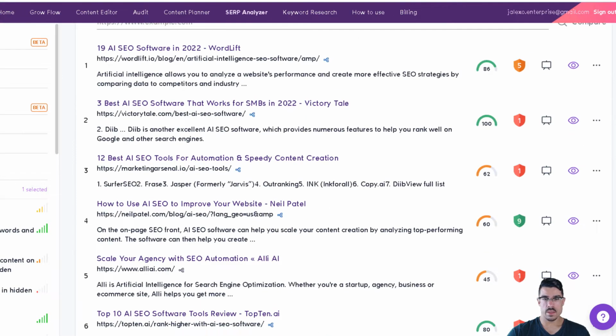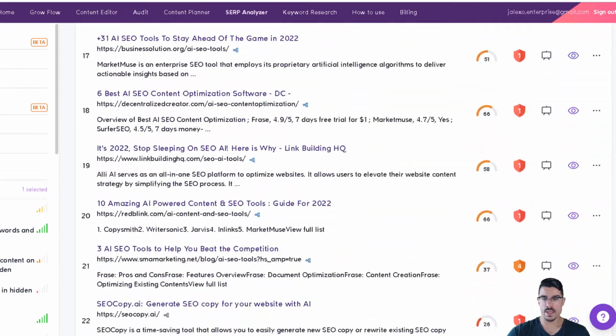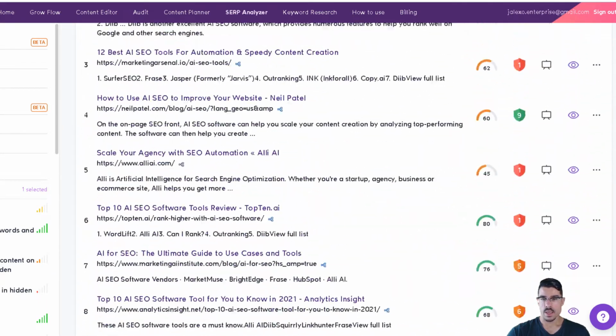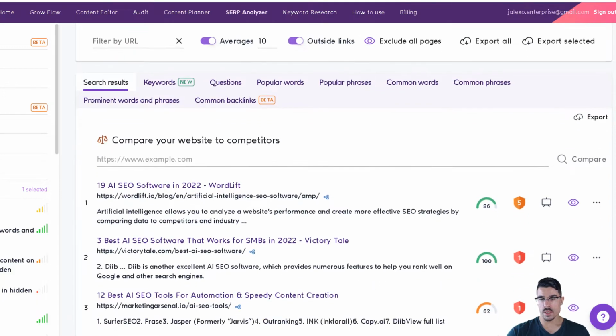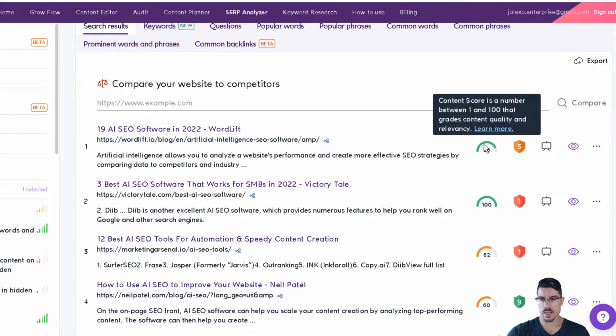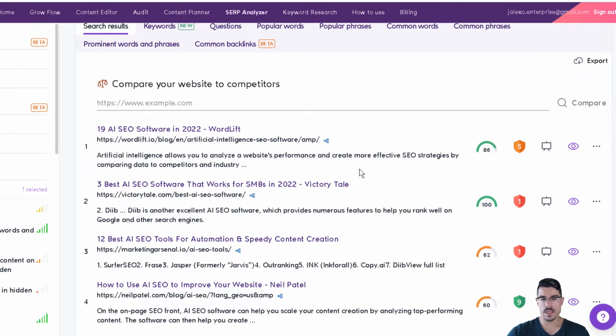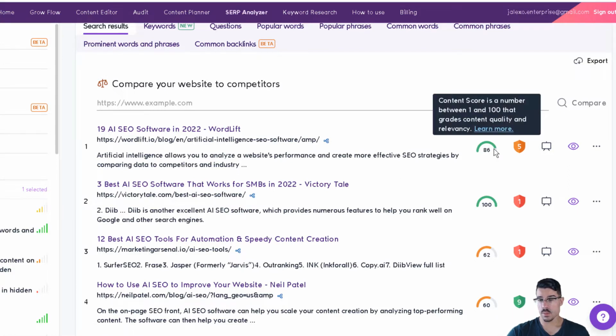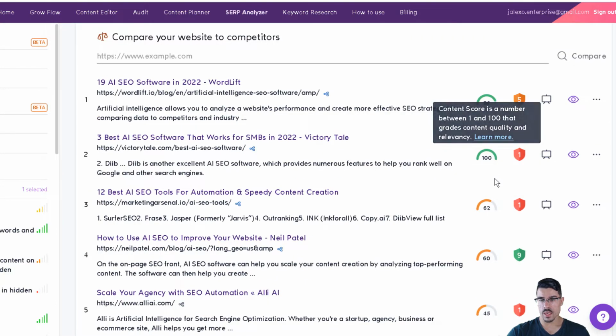And once you go down, you can see all of the pages that are ranking for this keyword. Okay, and you get some pretty good tips, such as the Surfer SEO content score. This allows you to see how well optimized this web page is for this keyword. Okay, you can see that this one has 86 points. That's pretty good optimization. This one has 100 points. That seems kind of over the top, but it's still ranking pretty well. It's in the second position.